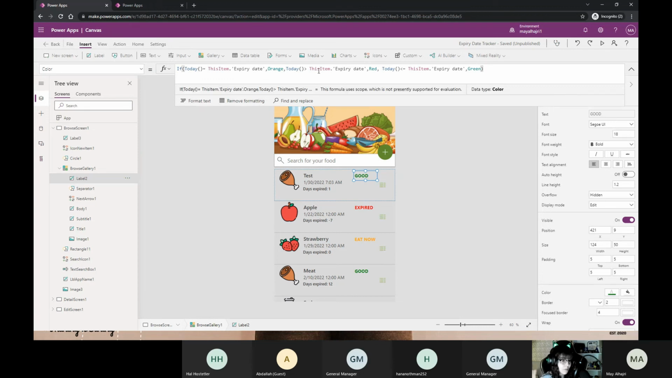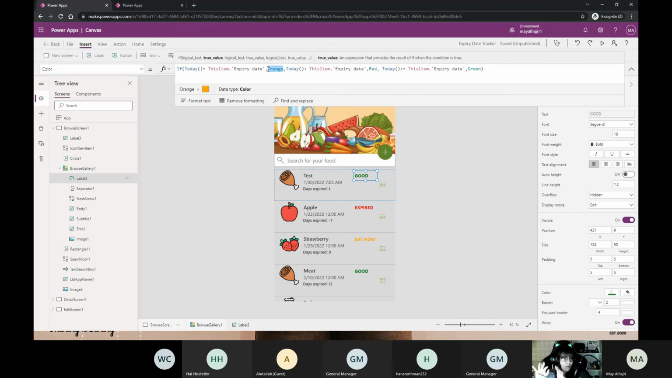And the powerful thing with Power Apps is that I don't need to add the color as a hexadecimal number, or you can add it if you want. But within Power Apps, there are already specific colors built in for you. For example, if this item, same condition, if today equals the expire date, make the color orange, which is this one. I just type orange, and once I type orange, by default, I get the color. It's already built into Power Apps. I don't need to add any other code. Second one, if it's less than the expire date, make it red.